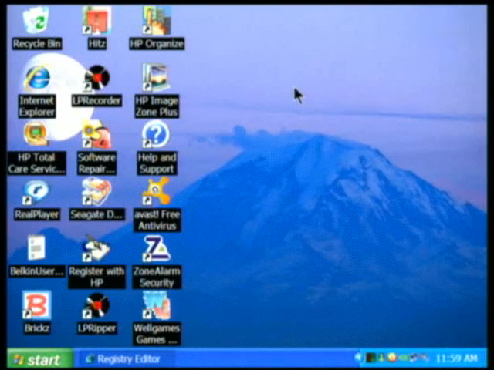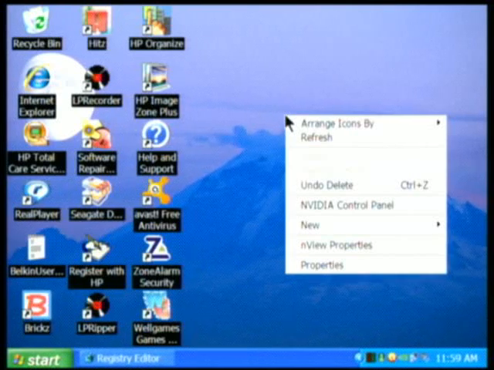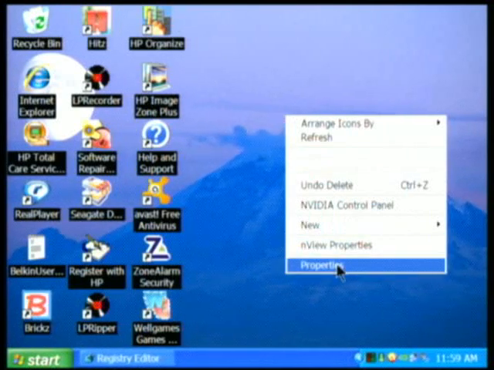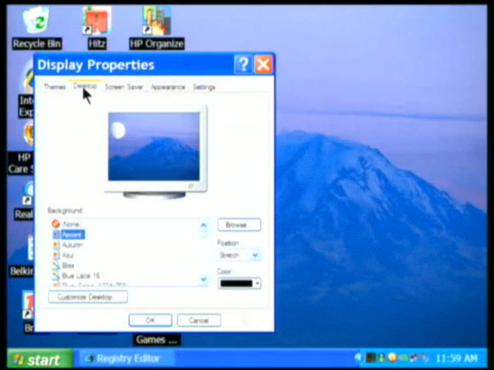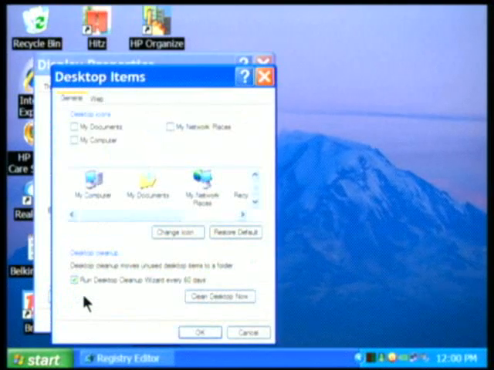To fix that, let's clean up the desktop icons. Right-click the background, choose Properties, choose Desktop, then go down to the bottom and choose Customize Desktop. Now you can select to have it automatically run the Desktop Cleanup Wizard every 60 days if you wish. Or you can do it manually by clicking Clean Up Desktop Now.